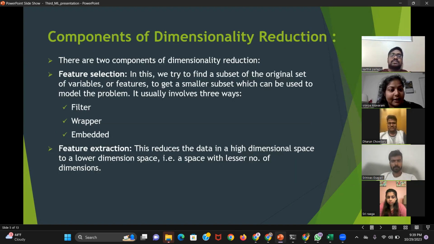The components are the filters, wrappers, and the embedded features. Feature extraction reduces the data in a high dimensional space to a lower dimensional space, the space with a lesser number of dimensions.